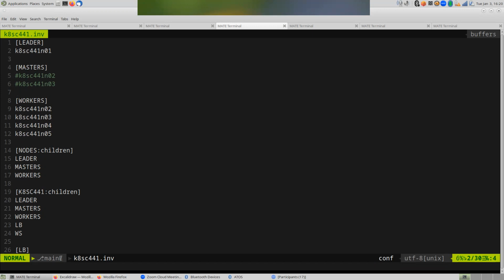So I'm having a single master, that's actually the leader. Then here I put in the other ones. These are in this case my workers. I'm having a special group here called nodes that uses the children construct. And that means, for example, that all the members of leader, masters, and workers, so this one and also these 4, will also fall under the group nodes.